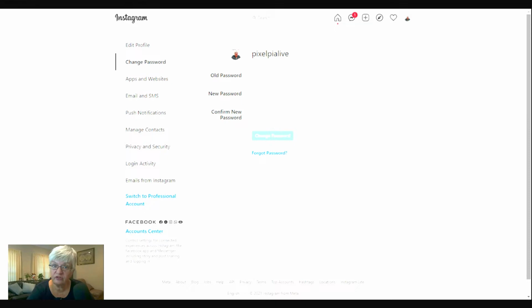I also suggest that you regularly change your password, maybe every 2 or 3 months, and that you use different passwords for each social media account, for each platform. Don't use the same password for all your social media, because if you have the bad luck to get hacked on one account and you use the same password everywhere, you have opened the door for that hacker to get into all of your accounts.